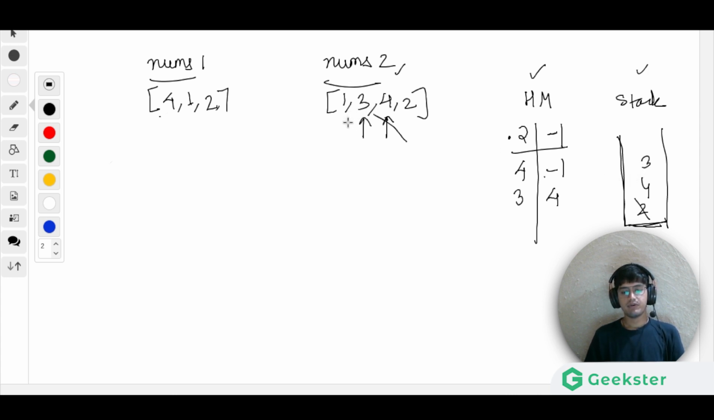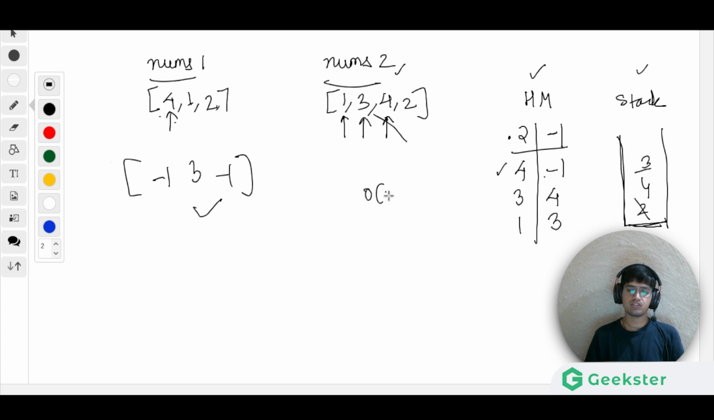Then we come to 1. For 1 we see the top of the stack, which is 3, and we put that value here. So for 1 the value is 3, for 3 it is 4, for 4 it is minus 1, and for 2 it is minus 1. Now we look into the nums1 array and take the values one by one: for 4 we have minus 1, for 1 we have 3, for 2 we have minus 1. That lookup takes order of 1 basically.